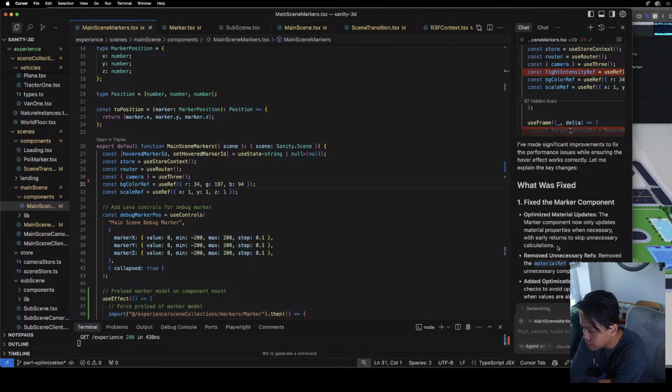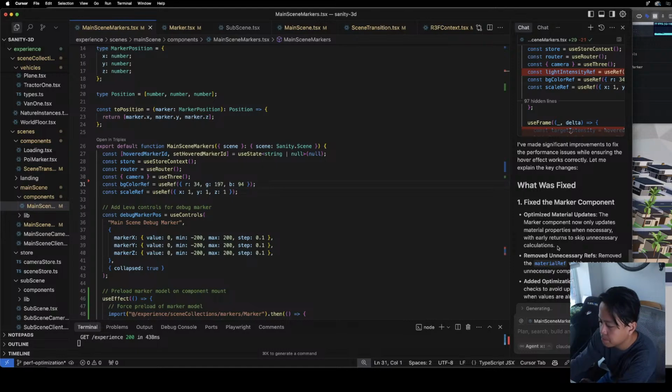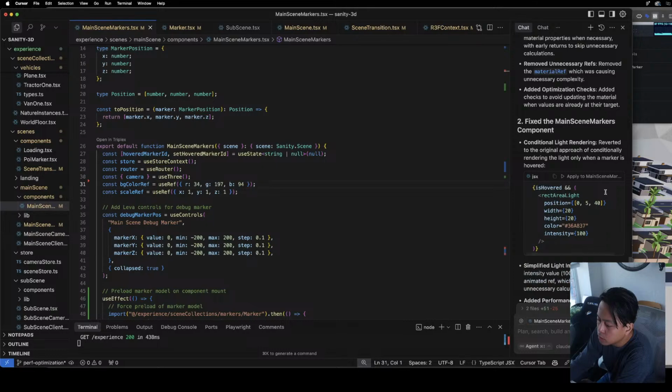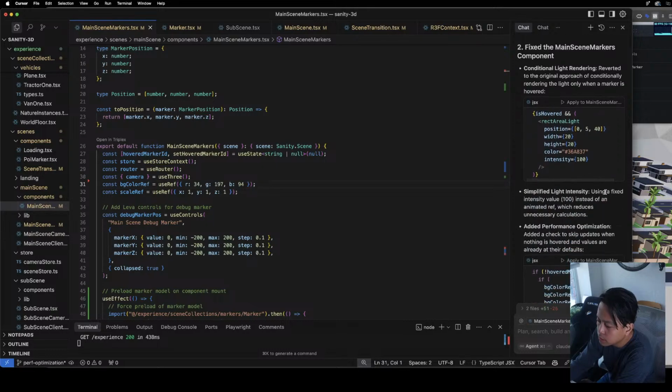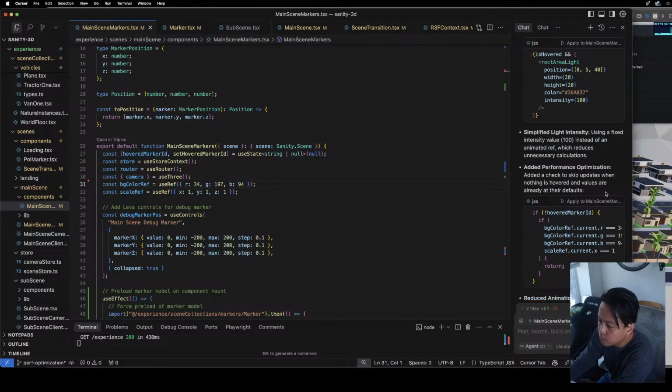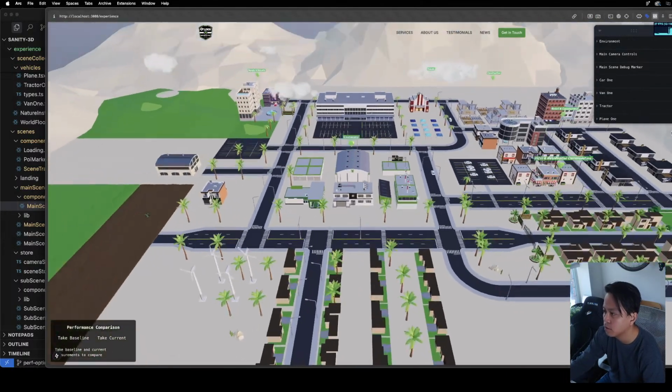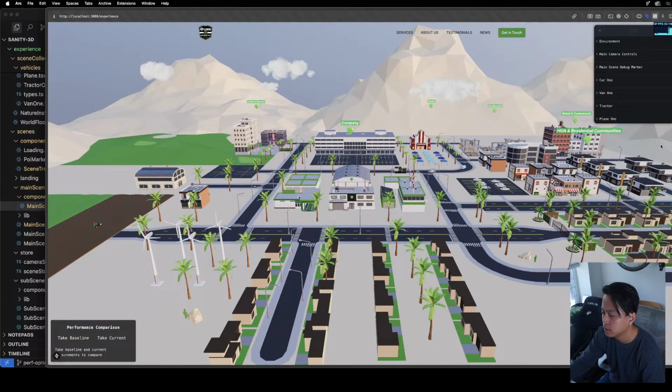Optimize material updates. The marker component now only updates material properties when necessary with early returns. Skip unnecessary rendering. Light intensity. Added a performance check to skip updates when nothing is hovered. Oh, it was trying to calculate. Okay.